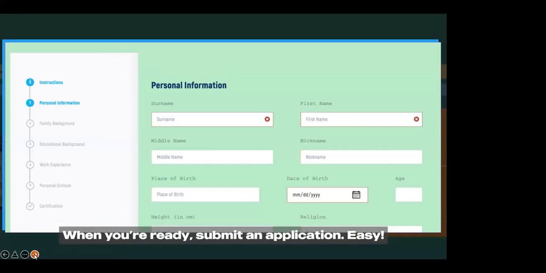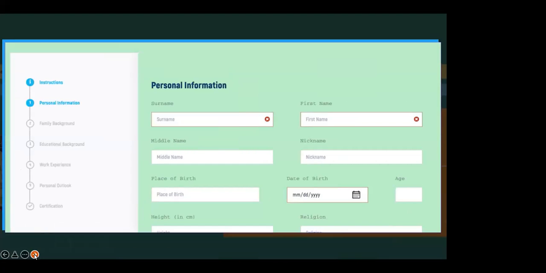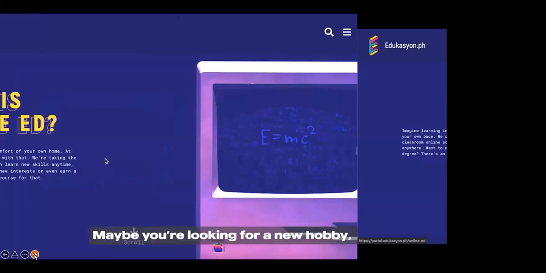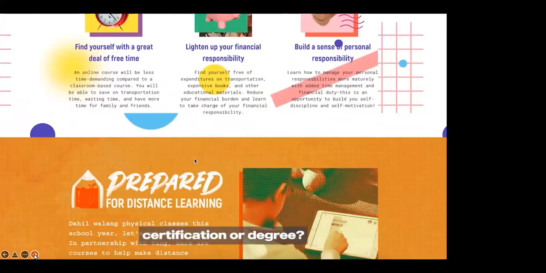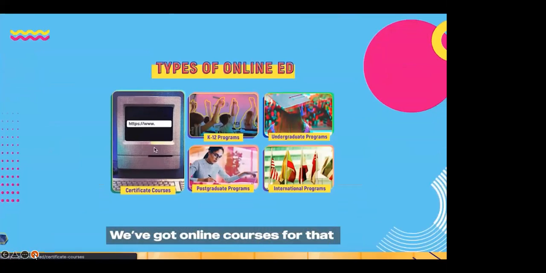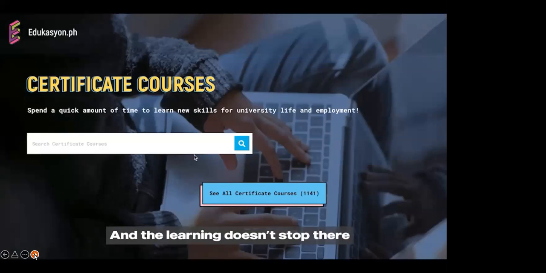Pag ready ka na, submit an application. Easy. Maybe you're looking for a new hobby, certification, or degree? We've got online courses for that, and the learning doesn't stop there.